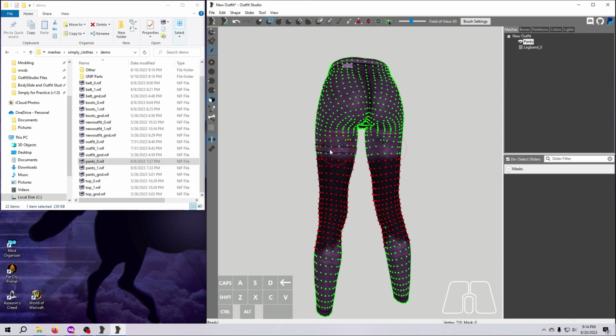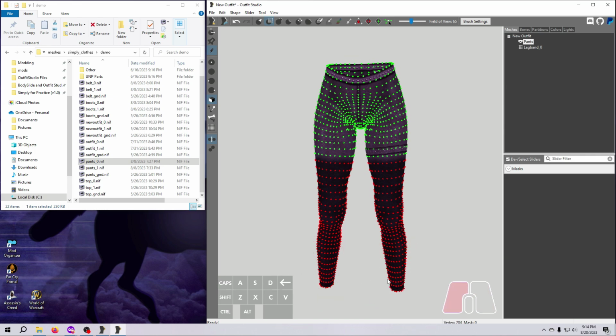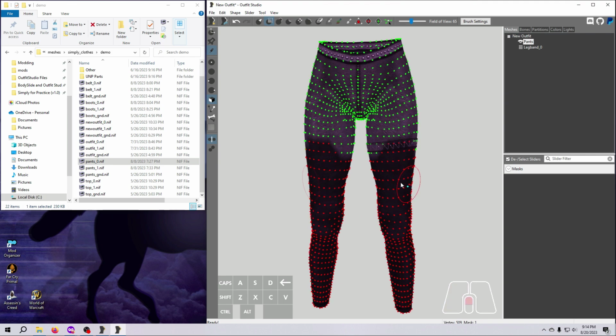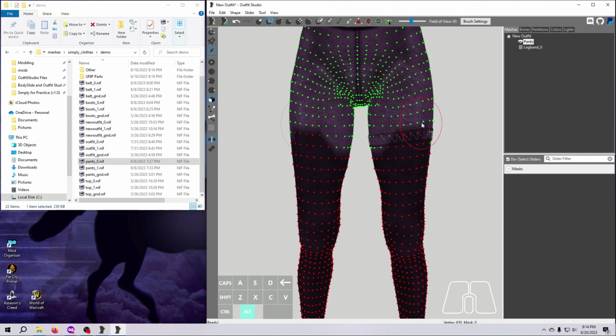I'm going to go right up to the bottom of this leg band. If you go too far and want to remove the mask from some vertices, you can hold down Alt and use the brush to remove the mask from specific areas.